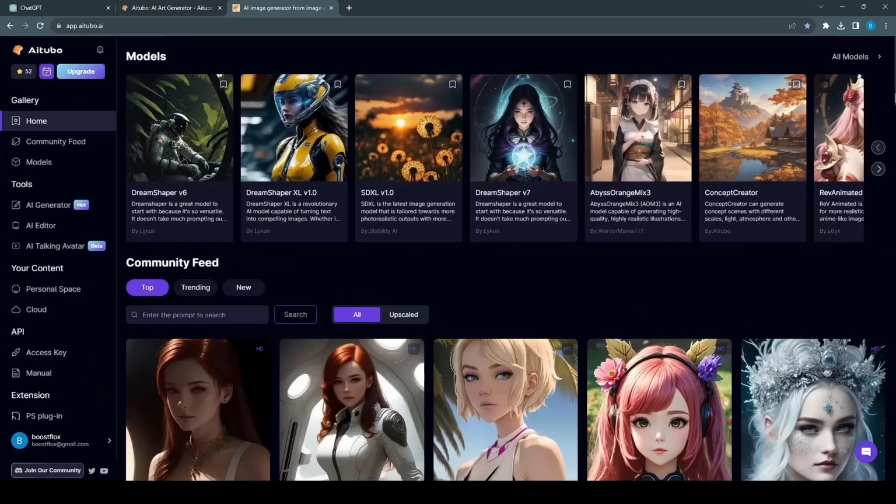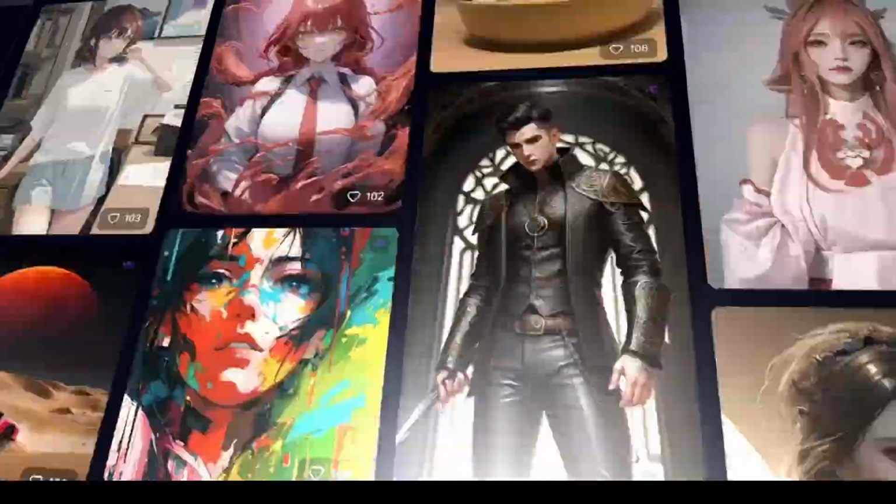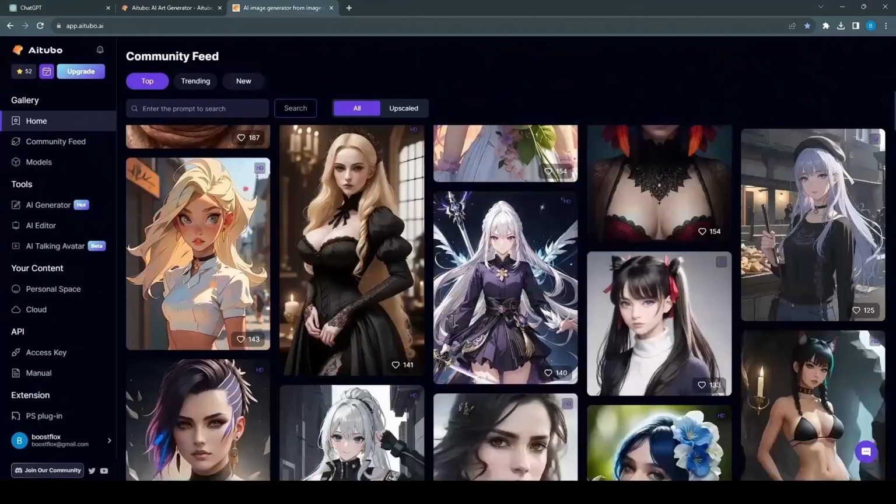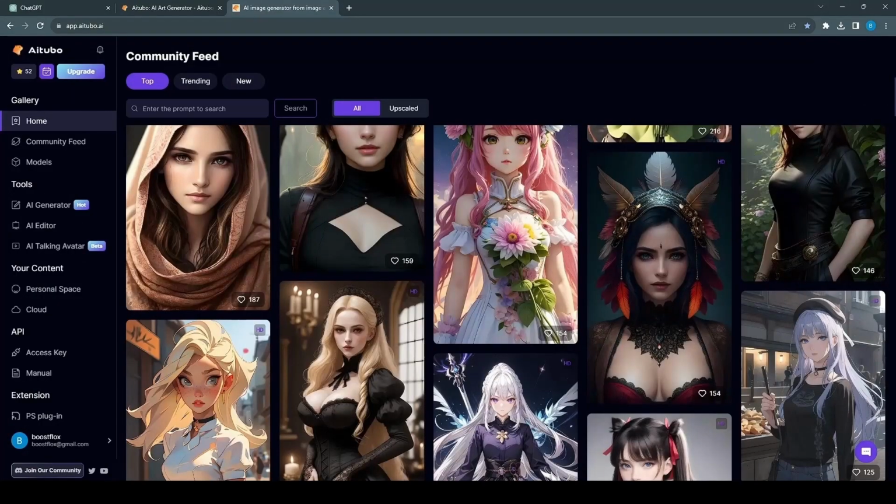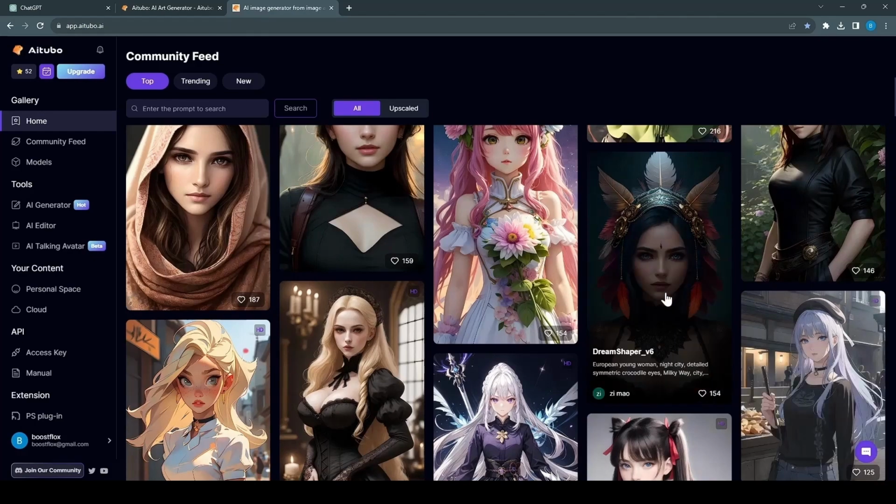Second step is to generate an AI image. For that, I am using iTubo. Once you come to iTubo, you will see an interface like this. Now, we are not going to type any prompt to generate AI images. For that, we are using a simple way, so select any image that you like.